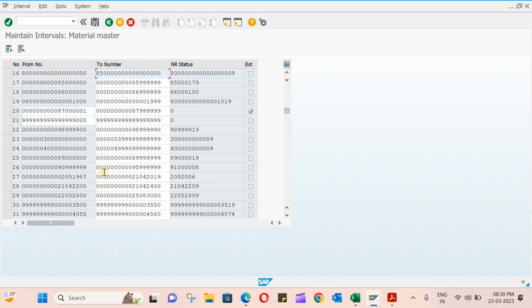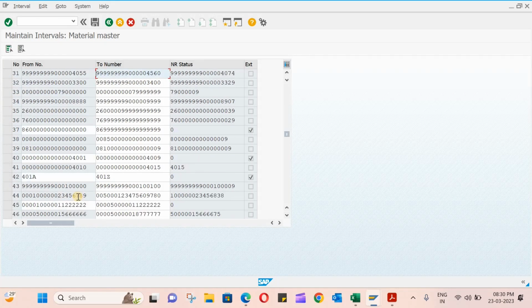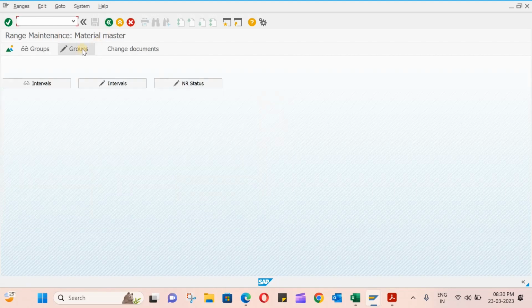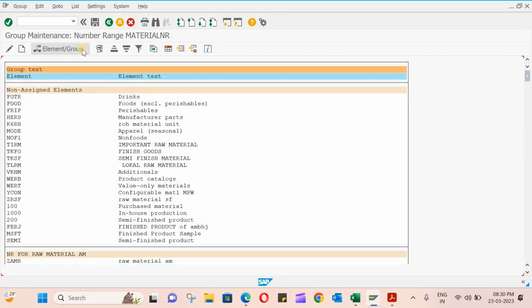So there are some intervals which you can use these numbers to assign to the particular material. Some of them are external, and these which are not checked, these are internal. And NR status means this is the latest status, so which number has been assigned to the material. 0 stands for that, means it is not yet assigned or it is not created any material. So we'll go for the groups.